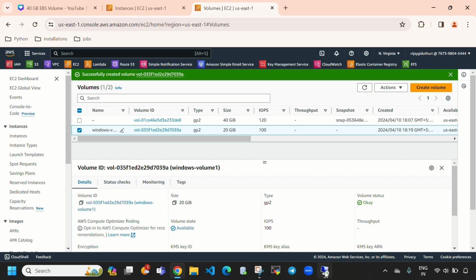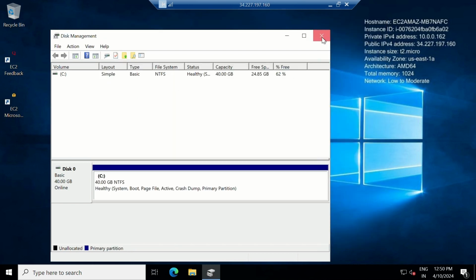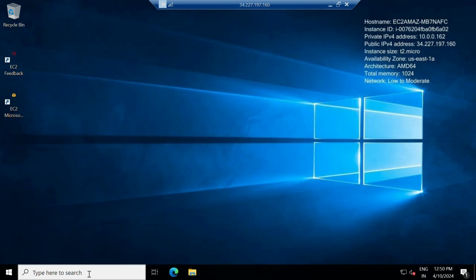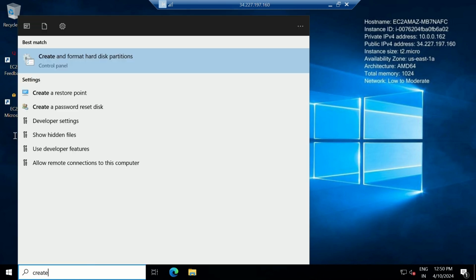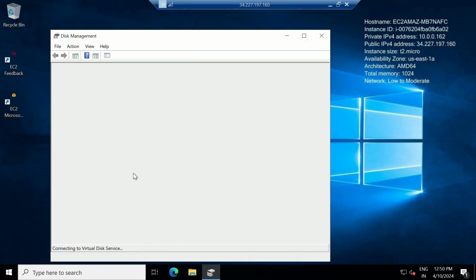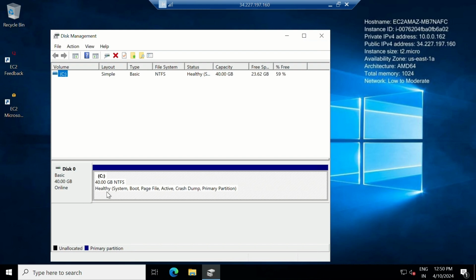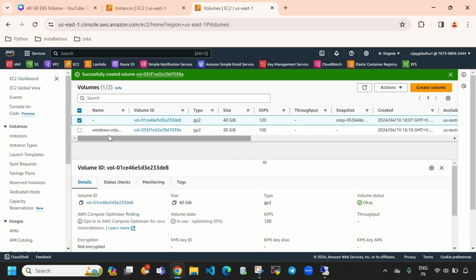So let's come here first, guys, and let's close this, and let's close this also, and let's come here and select create. And here you can see we need to select create and format hard disk partitions. So when I select this, here it was showing only 40 GB of volume. 40 GB means here you can see this is the default volume. This is the 40 GB of volume it was showing.